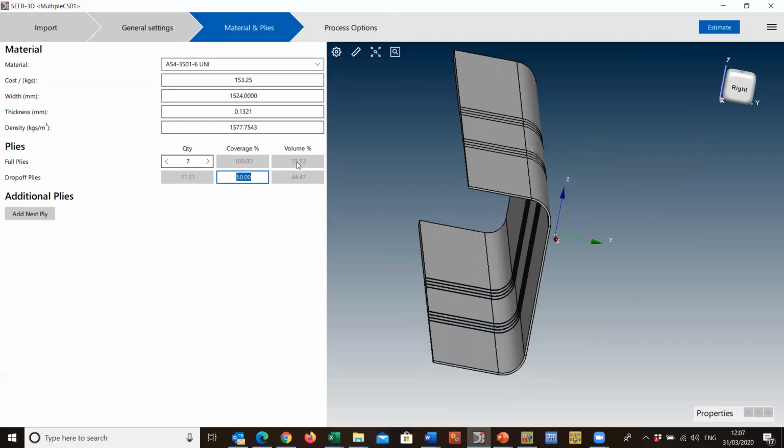And you can see the volume is splitting between the drop-offs. So as I come up or down, you'll see the drop-off number increases. So this is making sure that the volume remains constant. So we're going to have 8 full plies, 9 drop-off plies that are covering 50% of the area. So that's covering these runners here.